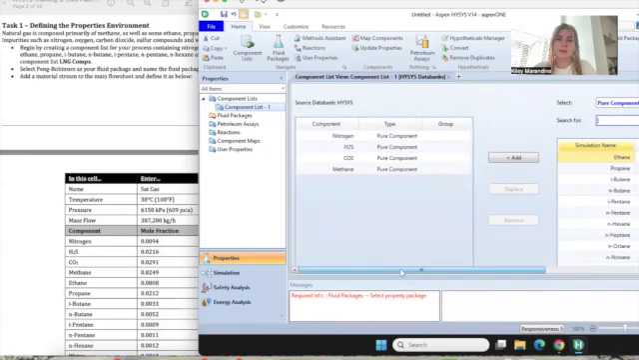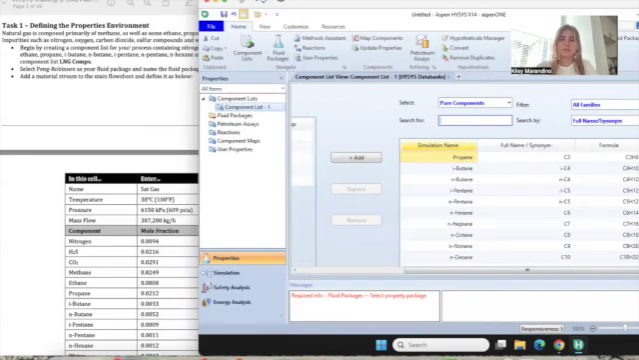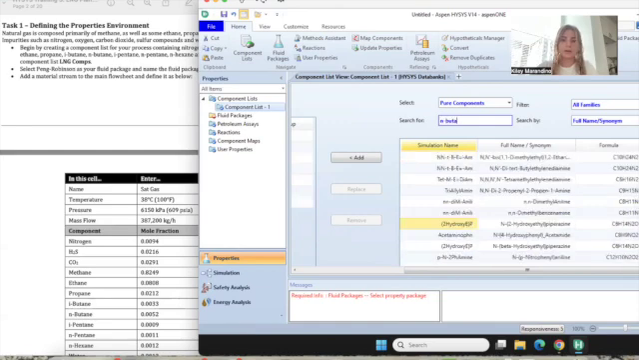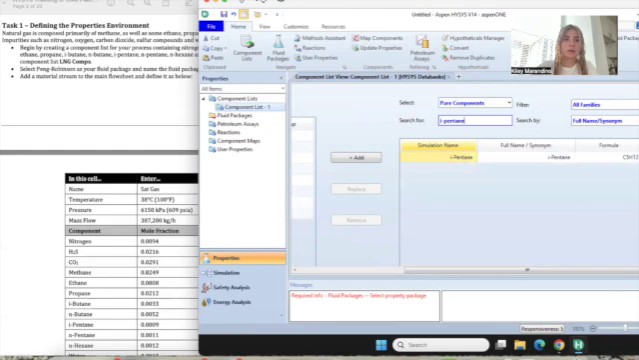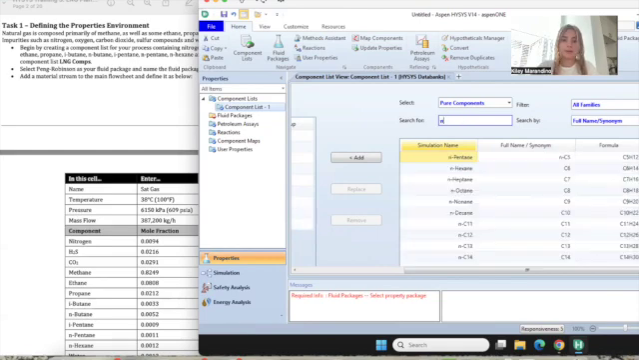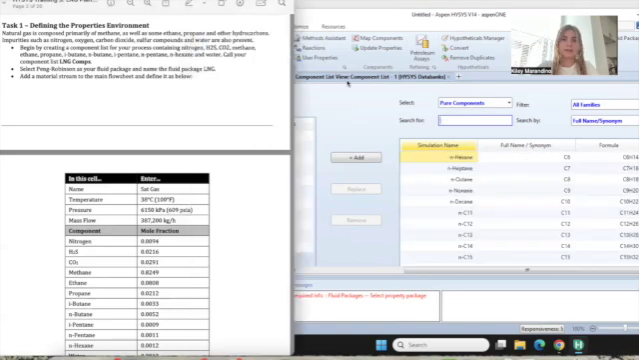Let me double check. Methane, ethane, propane, i-butane and n-butane, i-pentane and n-pentane, and hexane, and our last one is water.